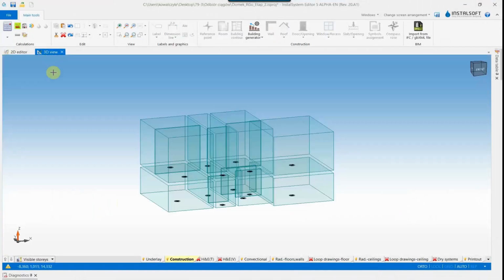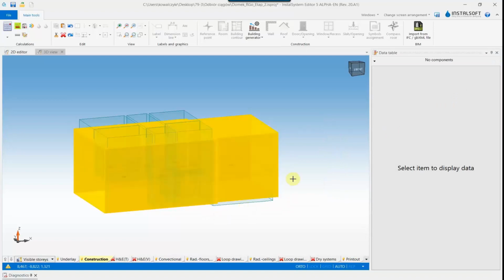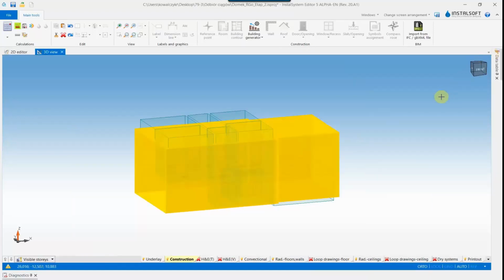Thanks to the new Show on Other Stories option, it is possible to display and edit the contour of a building created on another series of stories. This facilitates the creation of common contours covering many series of stories with shifted levels and, as a result, the correct creation of building structural and thermal partitions.